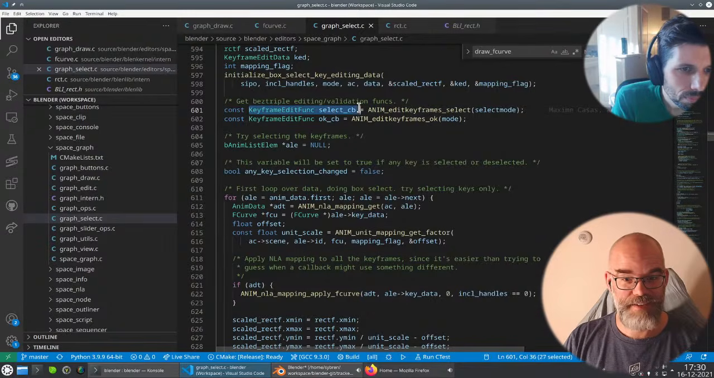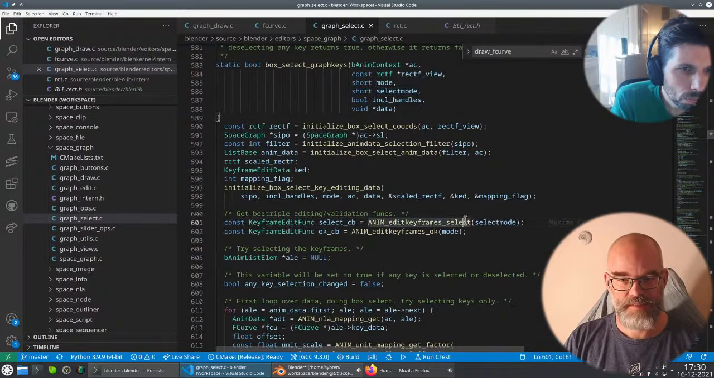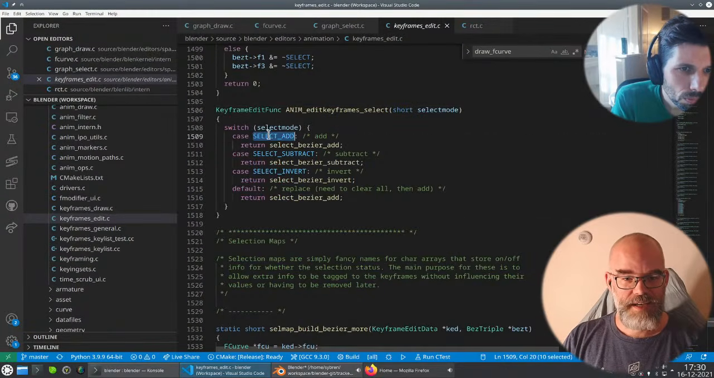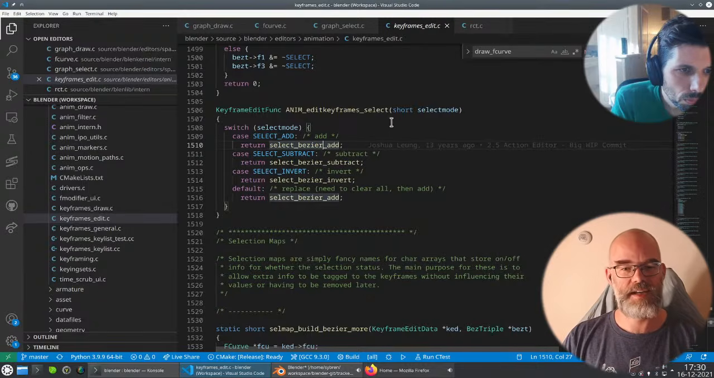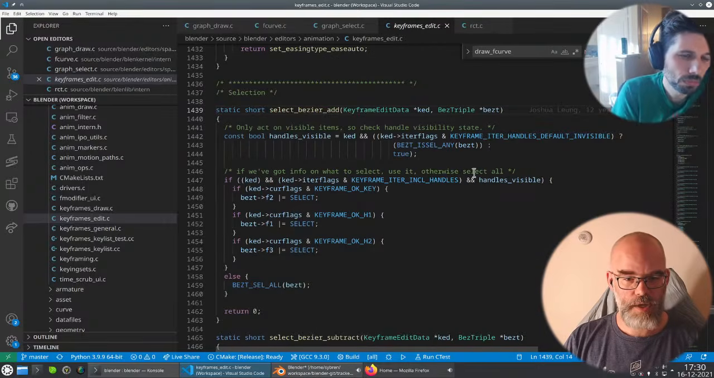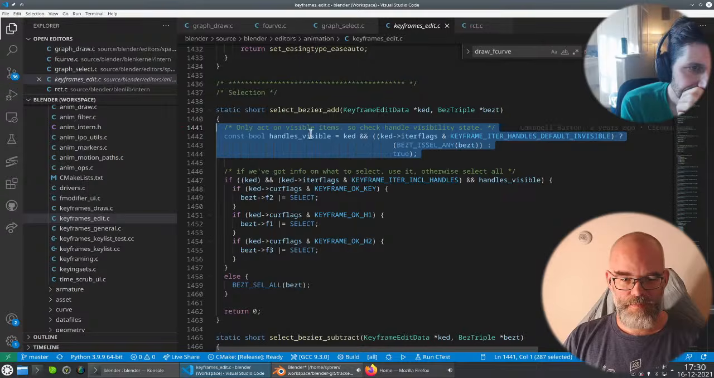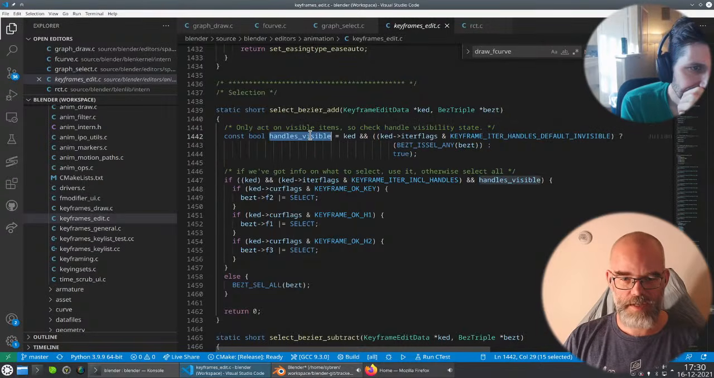It's a keyframe edit function, which we get from the keyframes edit keyframe select, which is where the select mode goes into. And then depending on whether you want to add, subtract, invert, it gives you a different function for actually doing that selection. So let's go to the add, because that's the simplest one. And then it looks at whether handles are visible or not, because you shouldn't select what's invisible.